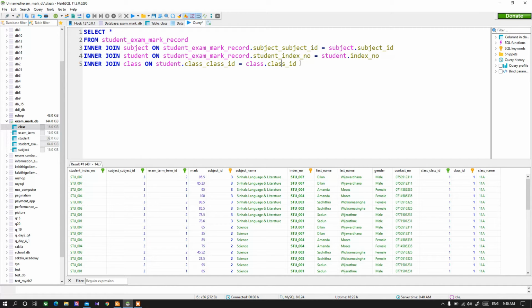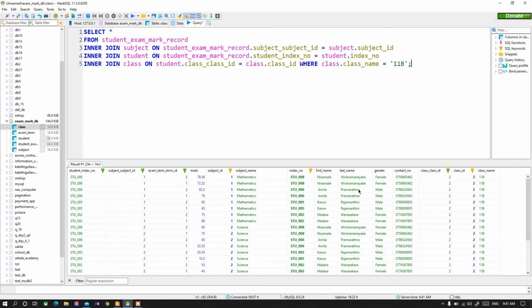Then I can put the condition. So where I have to filter the 11B class students. So I'm going to do it first: where class dot class name equals 11B. When I execute this, I will get the 11B class students, all the marks, all the details.